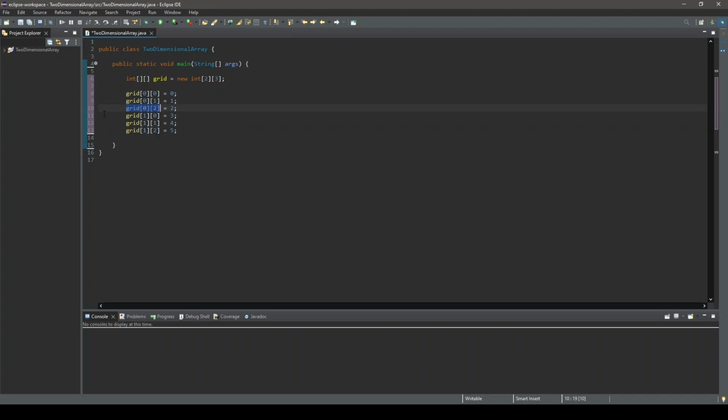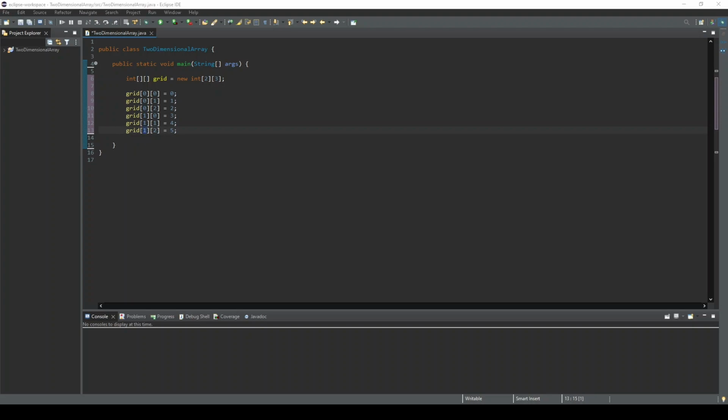The same convention is used to assign values to the second row of the array, with the only difference being the index of the second row being 1. We can then print the contents of the two-dimensional array by using a couple for loops.